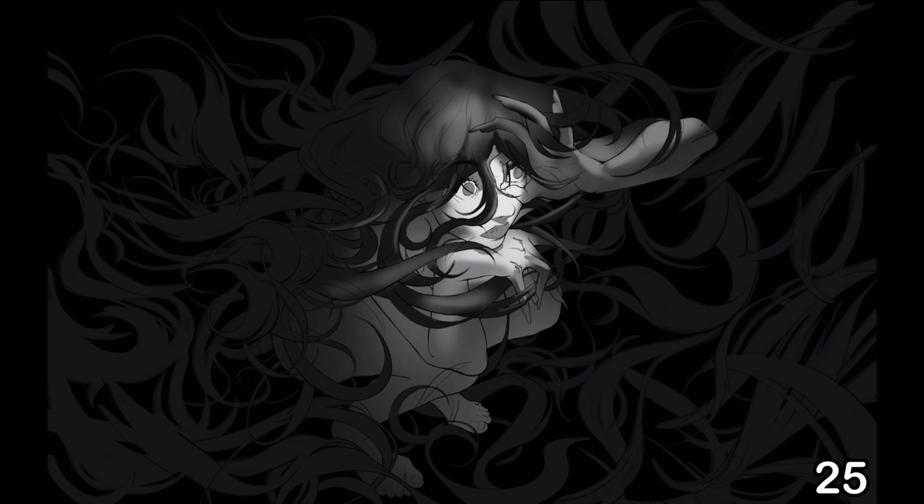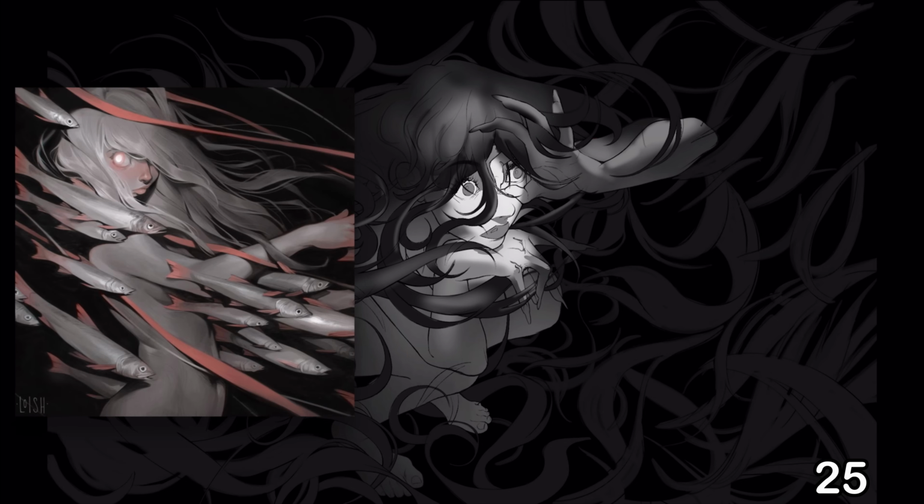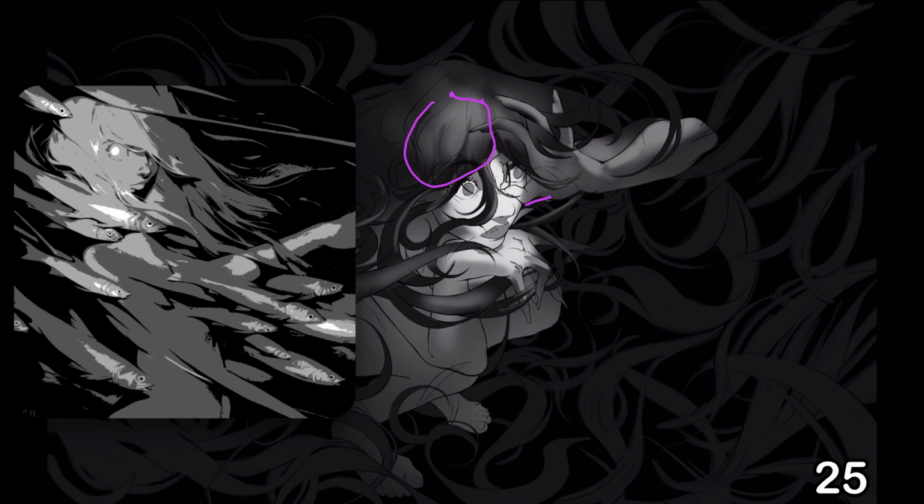Here is where I finally start testing out, okay, what's going to be the lighting scheme for this? And I thought, why not have it really dark and black? And I thought of a certain piece that Loish did in the past that I really liked, and I was inspired by that. I looked at that for reference. I broke down the values and I did something really rough here with a soft brush.